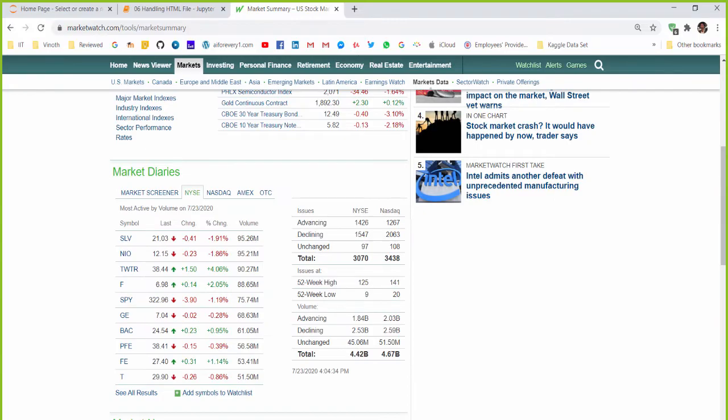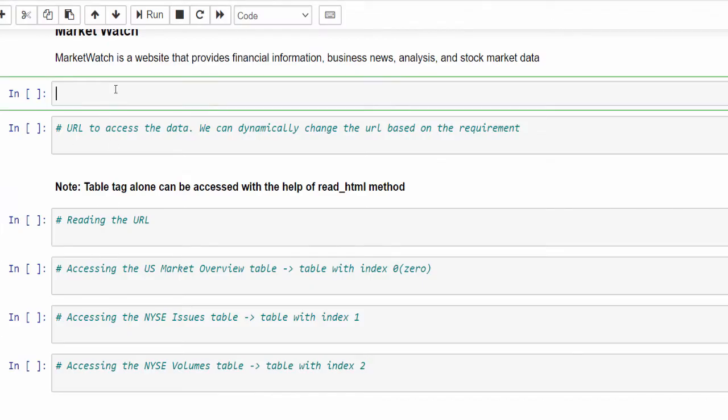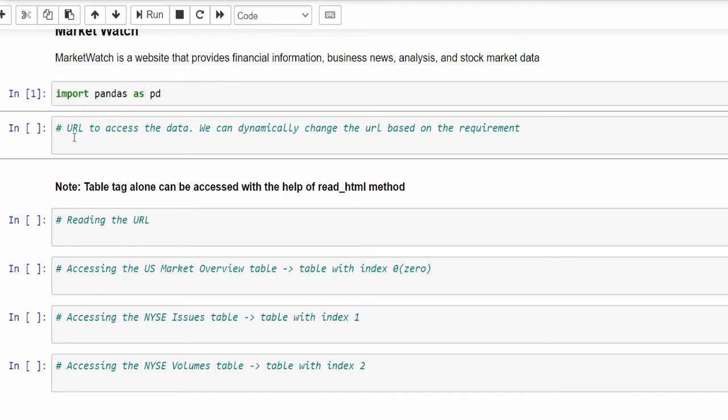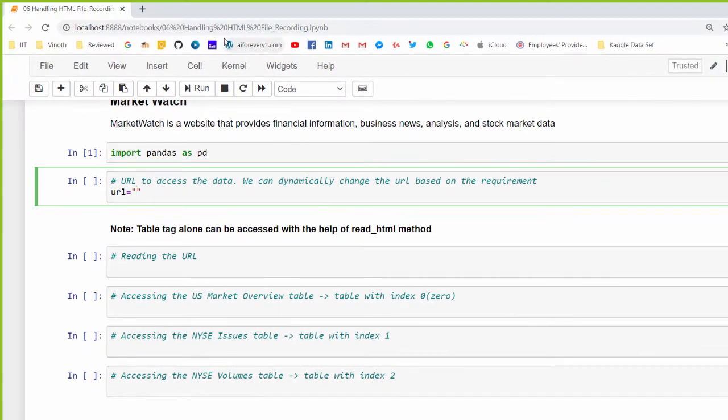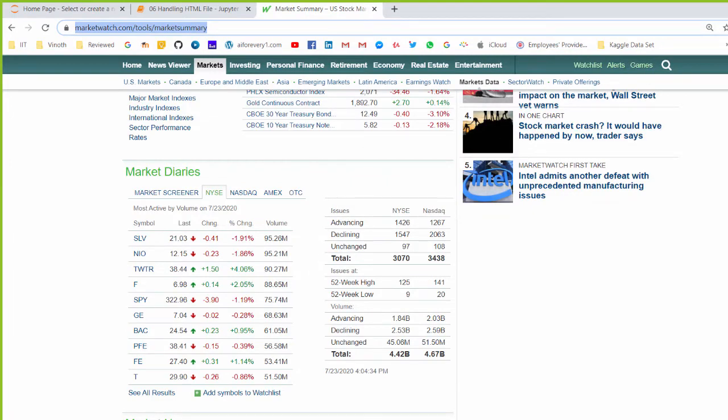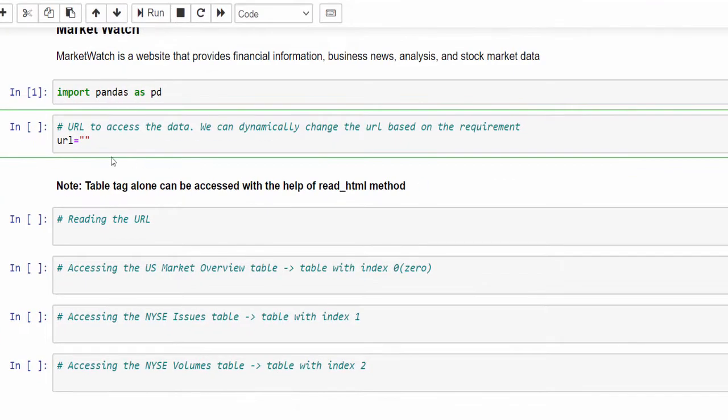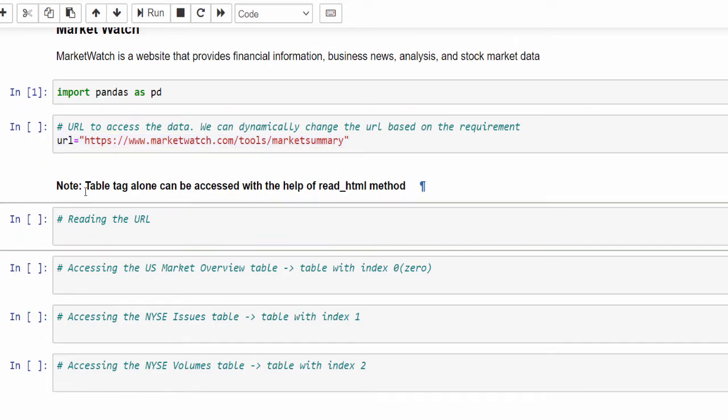Now we will go with the code implementation. As usual, our first step is import pandas as pd. Then we have to give the URL equal to, within the code, mention this URL. In this requirement, I am using this page. If you have some other page, you have to mention that URL, and no need to give .html and all. This will work perfectly. Once we are done with the node, I have mentioned here that the table tag alone can be accessed with the help of the read HTML method.